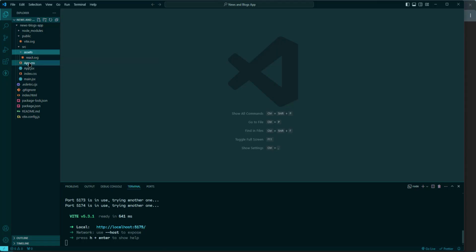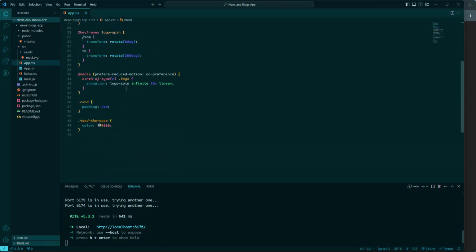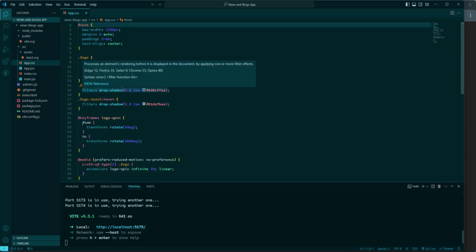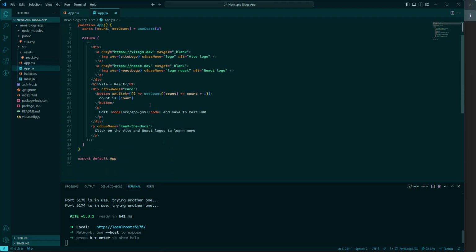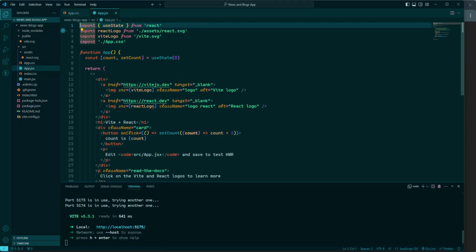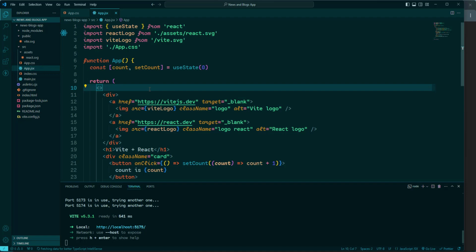Then you can find here App.css. This file contains the CSS styles specific to the App component. While we might not use it extensively, it's a good place to keep styles related to the main layout. Then we have App.jsx. This file contains our main application component. It is a functional component where we will define the layout and structure of our application.